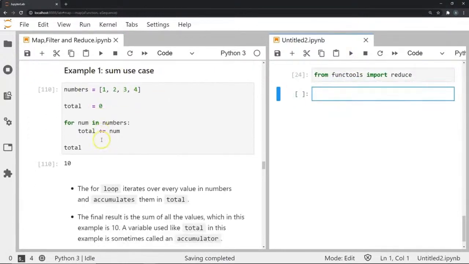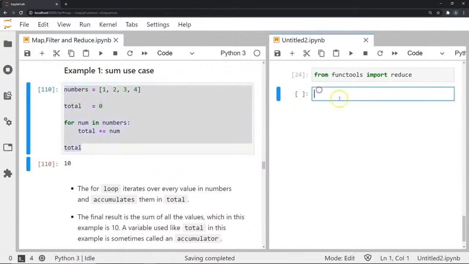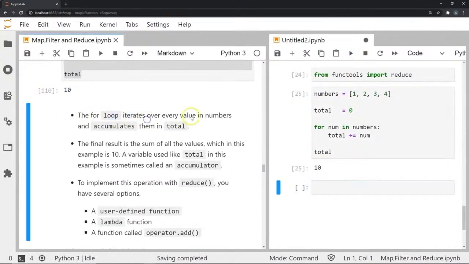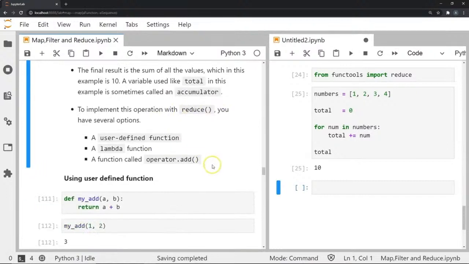In this example, we have some list called numbers. What if we wanted to get the sum of each element in this list? Well, we can iterate over it and store the sum in some variable called total at each step. This is what we would typically do. In this step, the loop iterates over every value in numbers and accumulates them in total. The final result is the sum of all the values, which is 10 here. In this example, the variable total is what we call an accumulator, and we can apply the reduce function to do the same task.